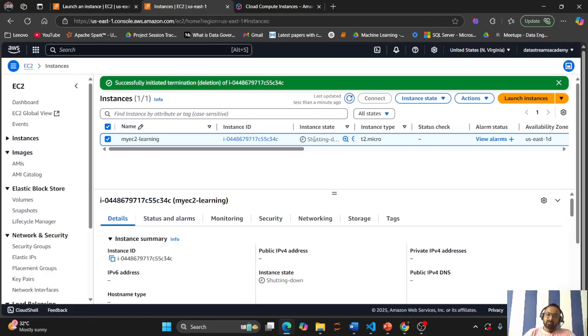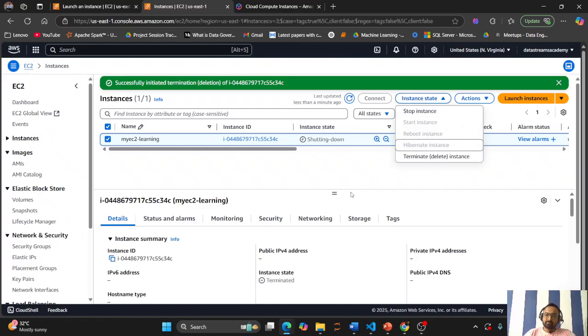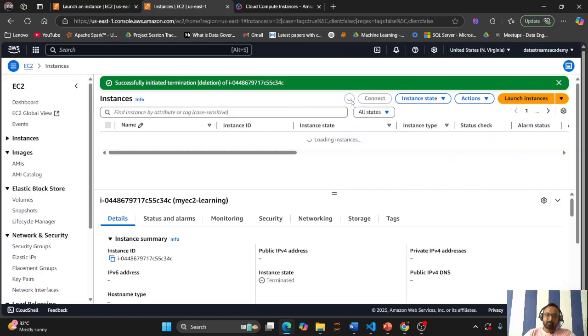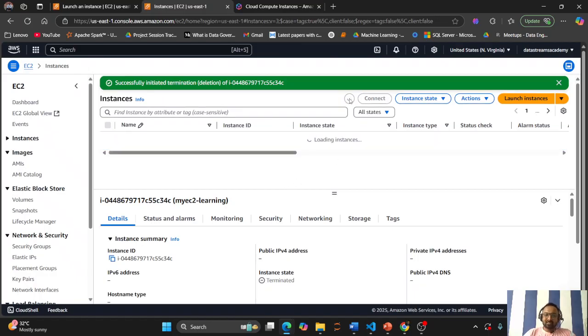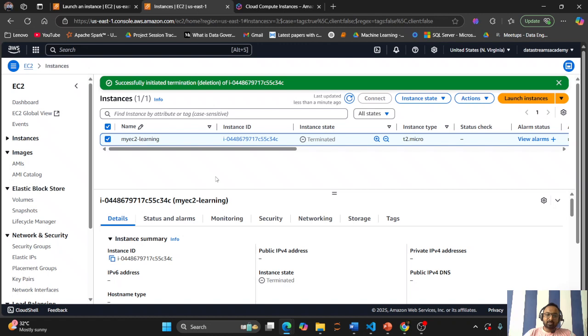So I think it's still processing what they are doing. They are shutting down. It successfully initiated the termination. Yeah. Hope this is clear. It is marked as terminated. So we will have this information here.